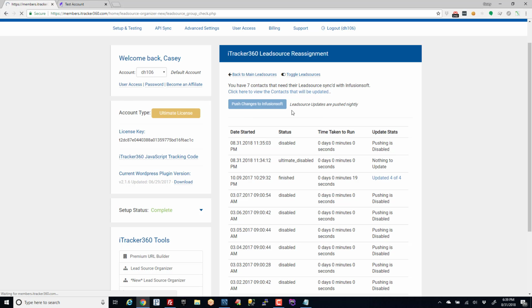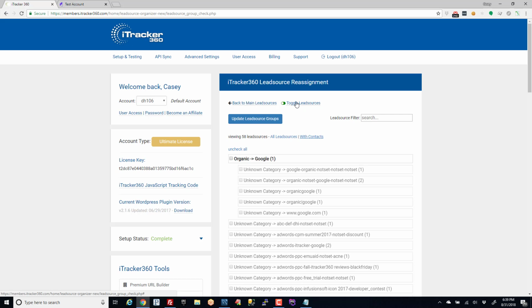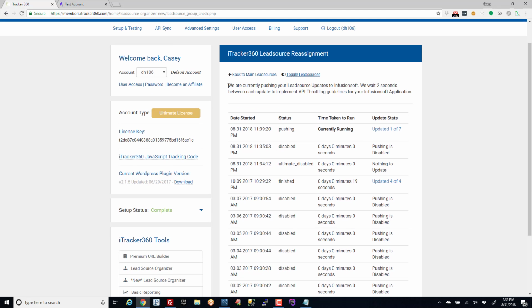And it's going to run in the background right now. I can toggle this. And it says we are currently pushing your lead source updates. We wait 2 seconds between each update to basically throttle your API calls. So right now this is currently running. We've updated 1 of 7 contacts so far.